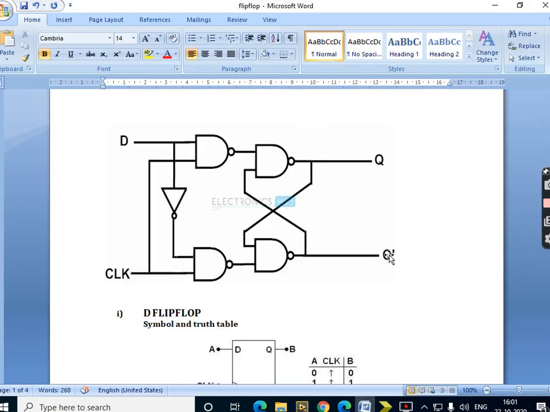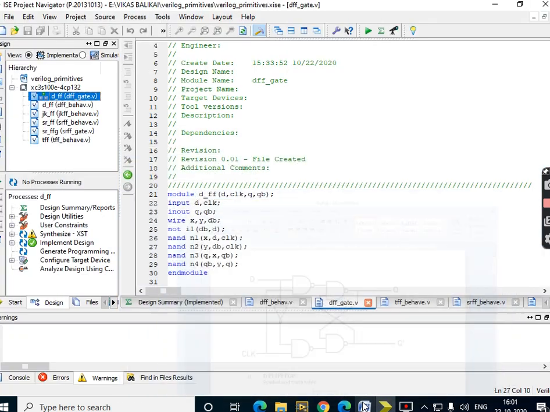Right. Next NAND N3, QB, X and Q. Okay, for this gate, QB, X, output is Q. And for this NAND gate, Q, Y, output is QB. I think you have understood how the gate level design will be. Are you getting this one?